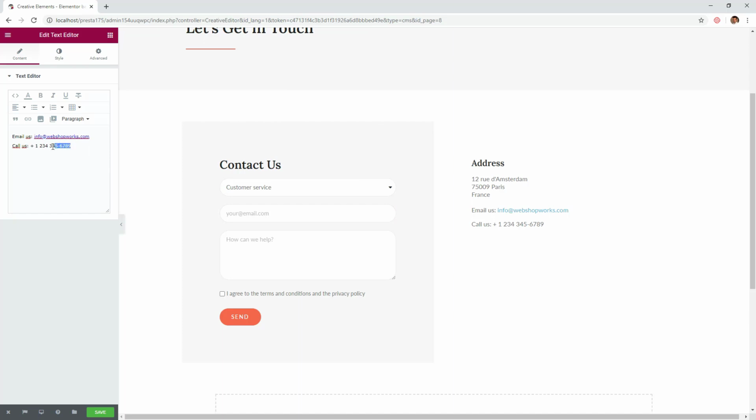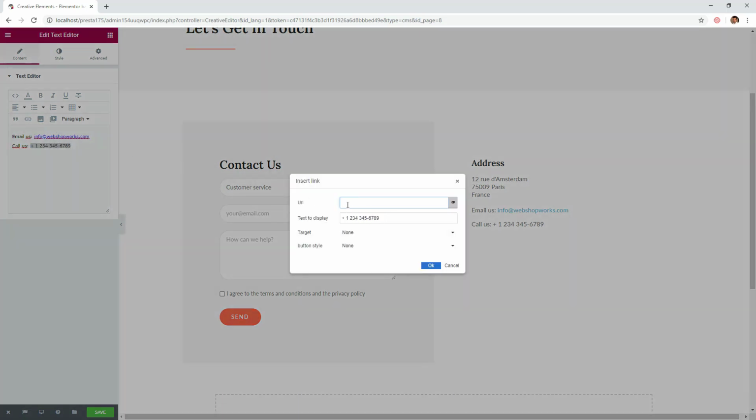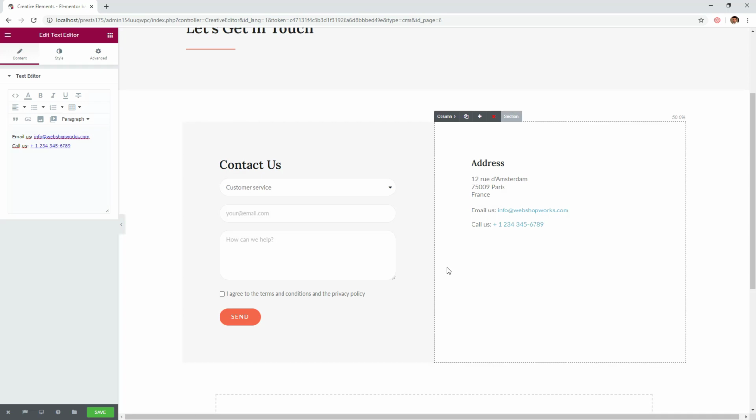After this, we can select the phone number, and we can make a call link by writing tel: before it. Oops, I mistyped it. This makes it very easy for visitors to start a call on smartphones.